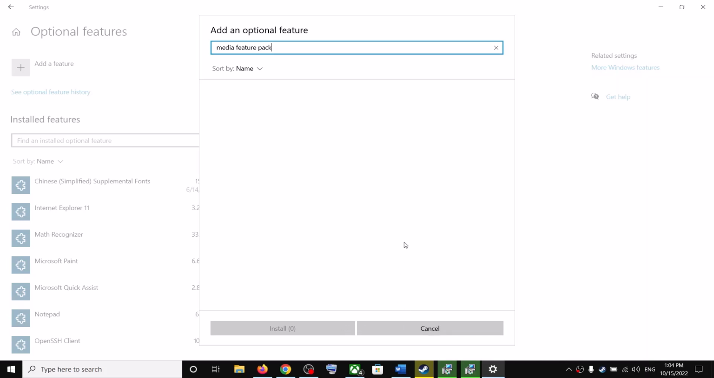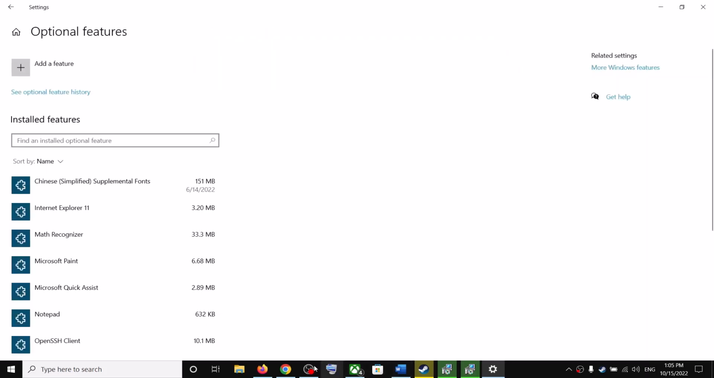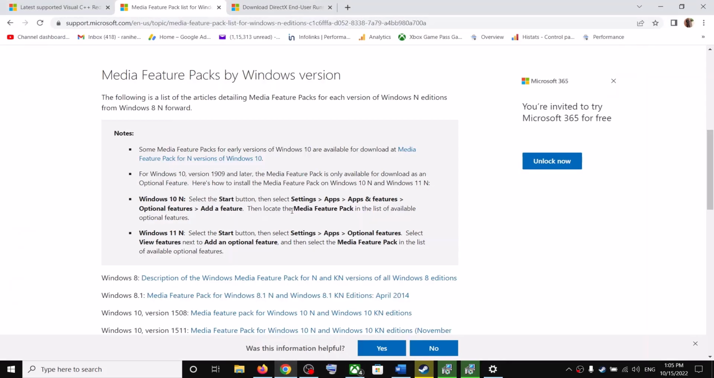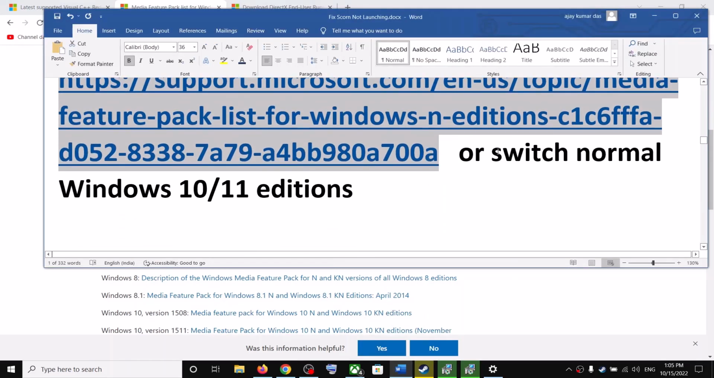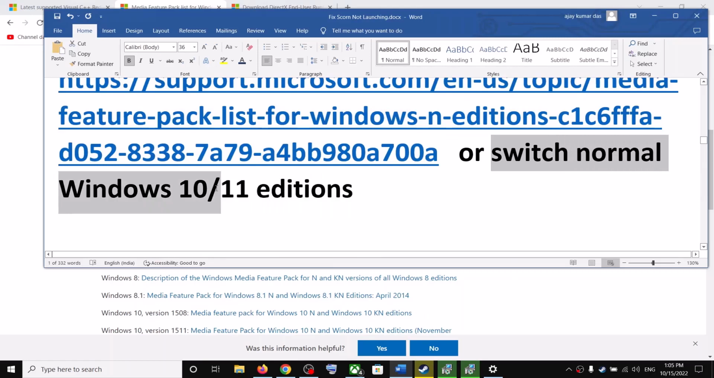I don't have Windows N edition, so I don't have Media Feature Pack over here. Now if you have Windows N edition, you will find Media Feature Pack. Now if you have Windows 11 N edition, in that case you can go to settings, apps and features, optional features, then click on view features, then click on add in optional features and then type in Media Feature Pack, select it, install it, then restart your computer and then launch the game. Or you can simply switch to normal Windows 10 11 editions.